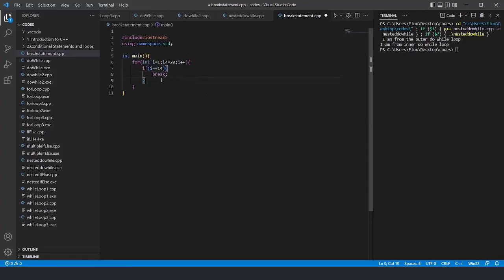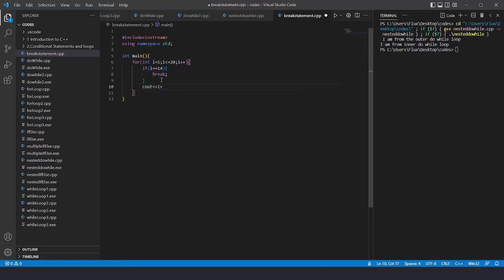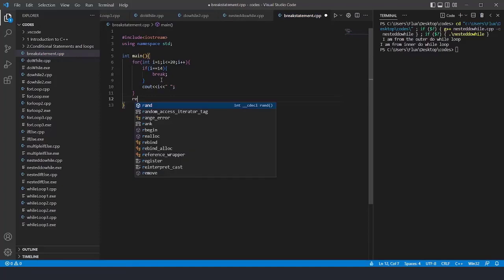Now I have to print that also. Cout I, and I'll give some space to it so that it looks good. All right, now this is done, and at the last I'll write the return statement.